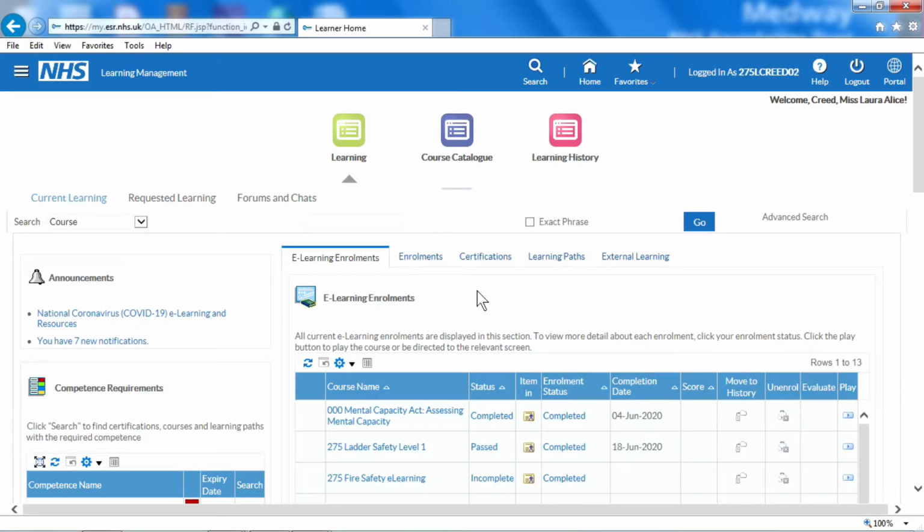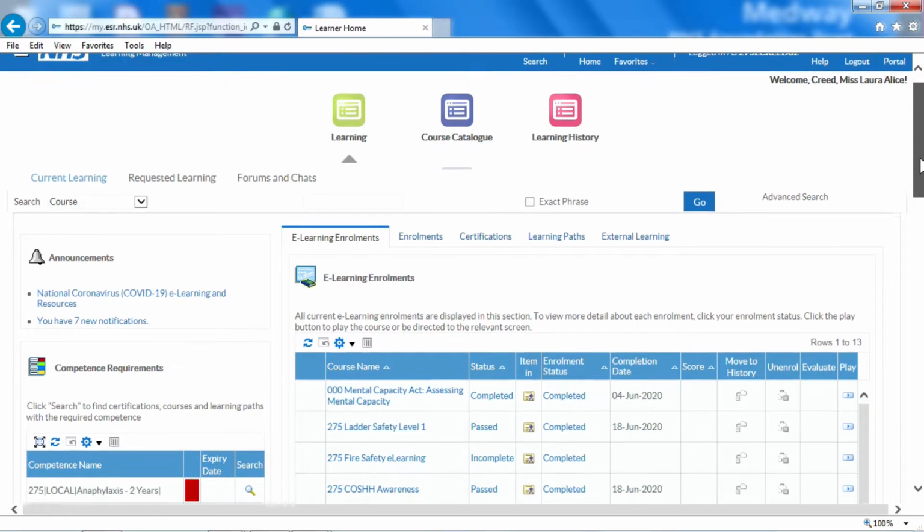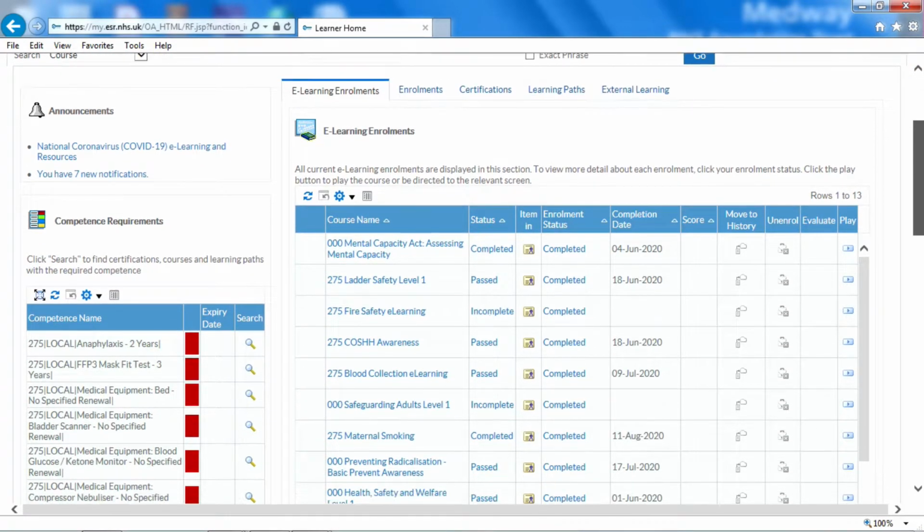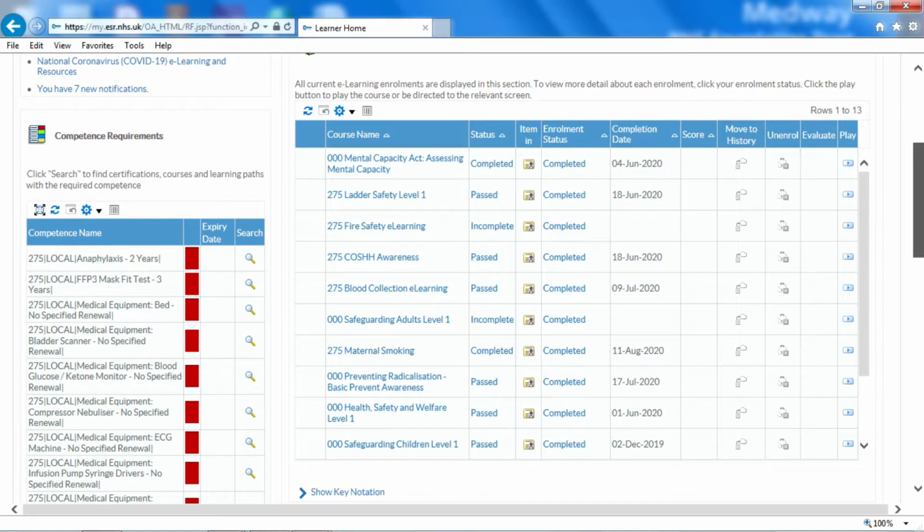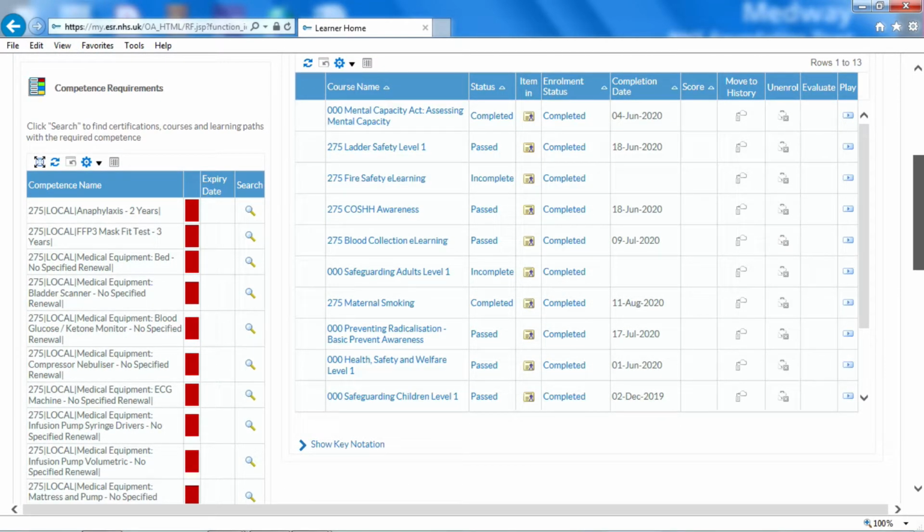In the middle of this page, it will default to eLearning enrolments. So any e-learning you've been automatically enrolled onto or any e-learning you've already completed will be listed in this section. Down the left hand side you will see competence requirements, and this will show any competencies that need attention. So when you first start at Medway Hospital, you will have quite a lot of red boxes of competencies you need to complete.